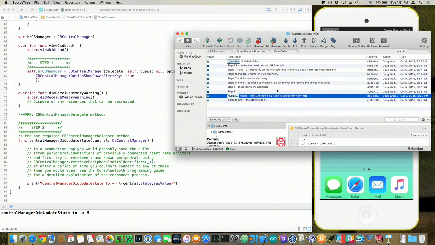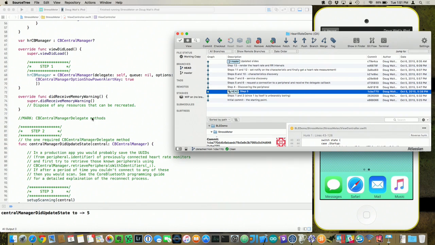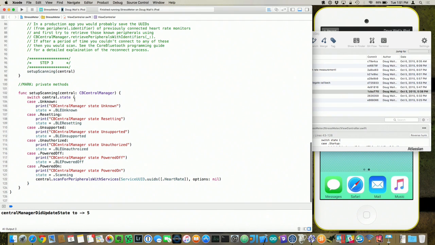Okay, so we're going on to step 3. I've got set up scanning, and we're going to look at the state of the central manager. When you start up the central manager, you get a callback, and that callback returns a state of unknown, resetting, unsupported, unauthorized, powered off, or powered on. If you see powered on, that's your green light to go ahead and start interacting with the device. So let's make sure that we're getting that powered on.